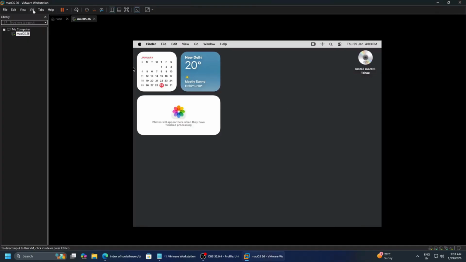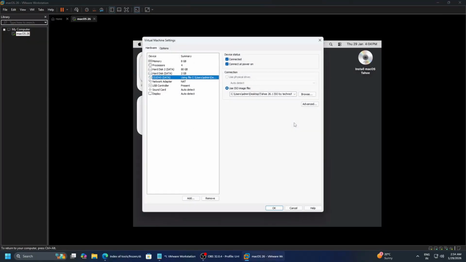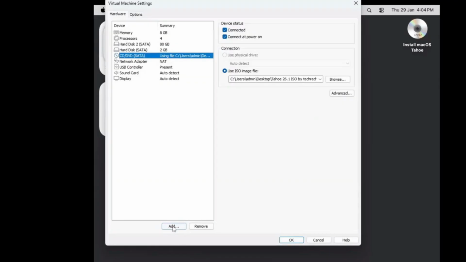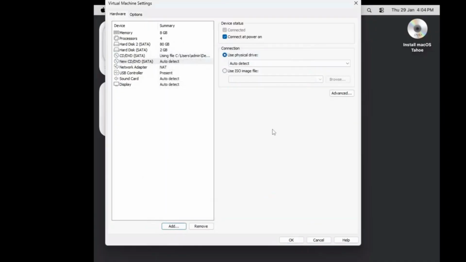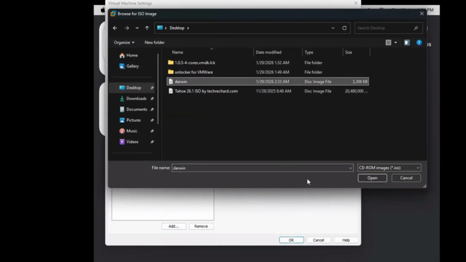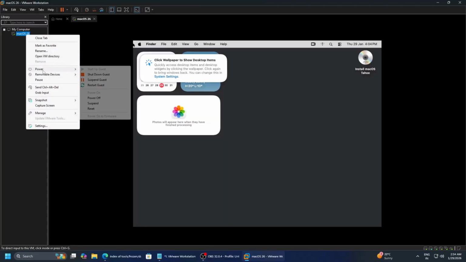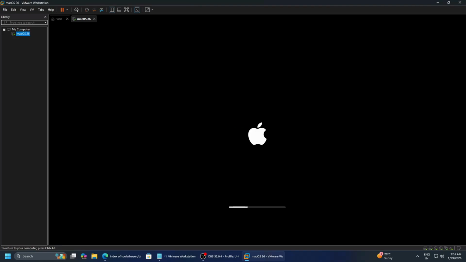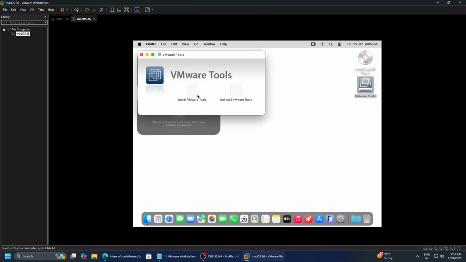Go back to VMware. Click VM in the top menu. Select Removable Devices. Click CD/DVD and open Settings. Click Add. Select CD/DVD and click Finish. Click Browse and attach the darwin.iso file. Restart the virtual machine. After restart, VMware Tools will appear on the desktop.